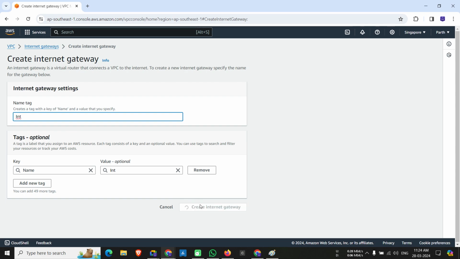Okay, what is the next step? Next, go to route table, or you can go to the internet gateways and create an internet gateway for your VPC and attach it to your VPC. Okay.